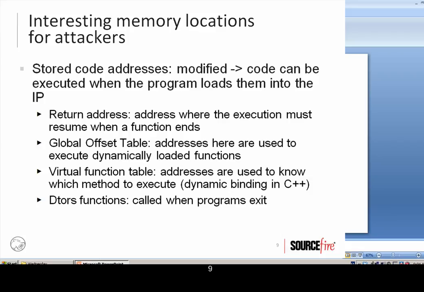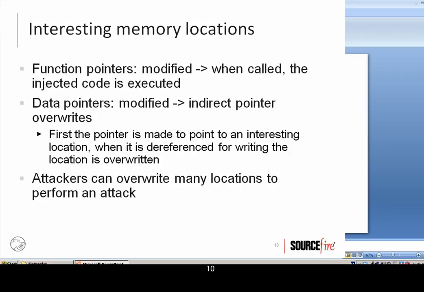The virtual function table, which is used for dynamic binding in C++, can also be overwritten so that when one of these dynamically bound functions is called, your code will be executed rather than the original one. And destructor functions are interesting because those are called when the program exits. While it might take a while for it to exit, it might be useful if you can't overwrite any of the others and get an immediate result. More interesting memory locations are function pointers, of course, which when modified will call your code rather than the function they were pointing to.